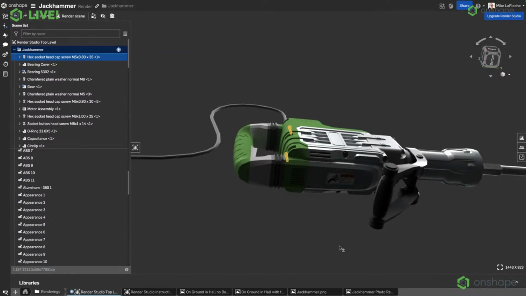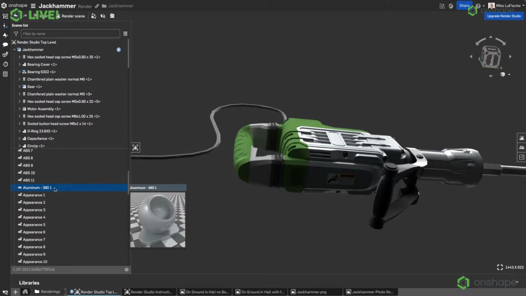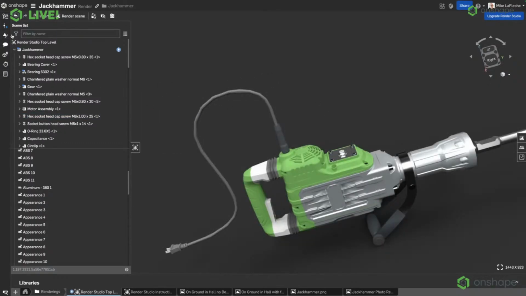And with those two selected, I could then make them aluminum 380 from here instead of searching through my material library down here below and trying to figure out which one I picked. I can actually pick one that I've used already, right? Let's see. I can also filter through here.